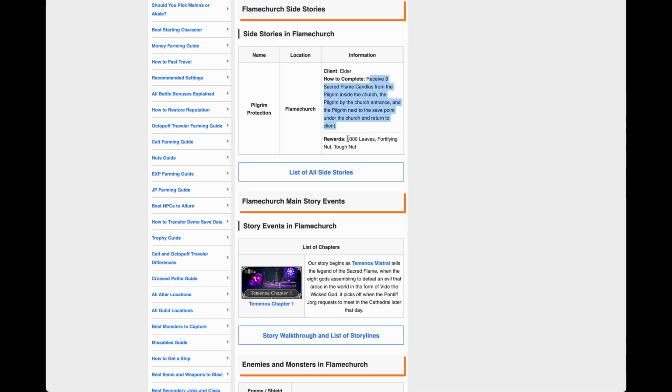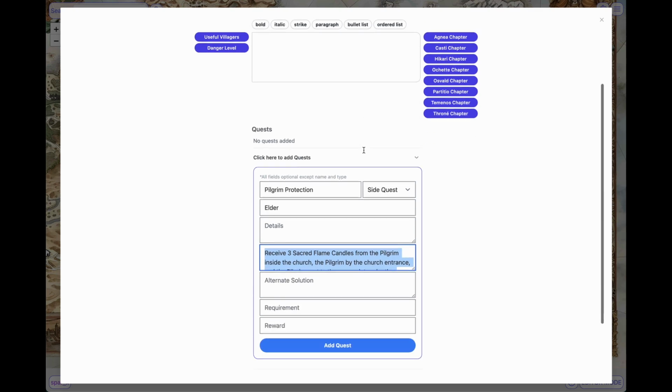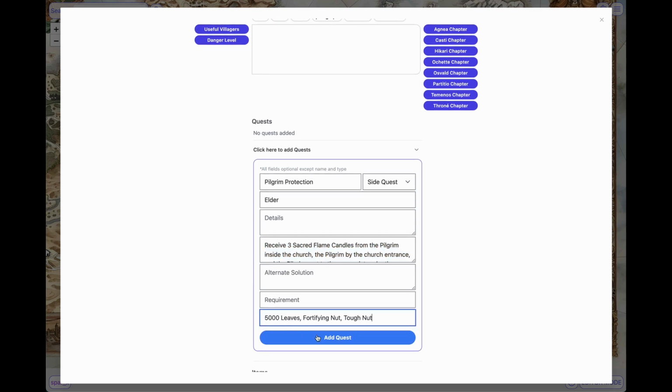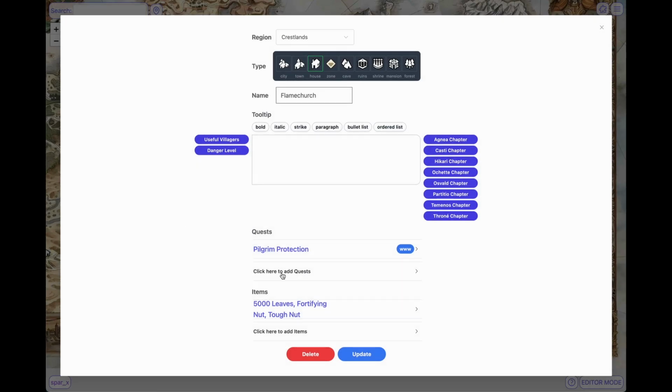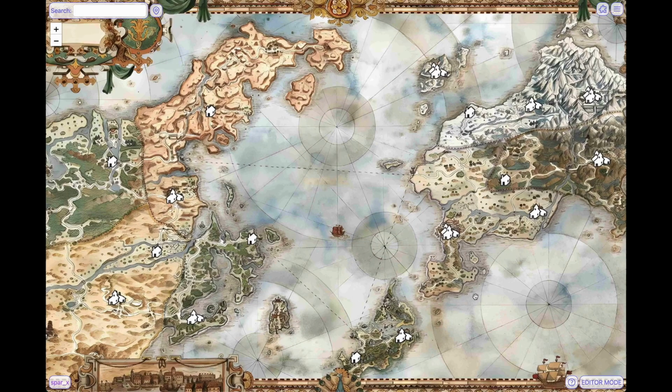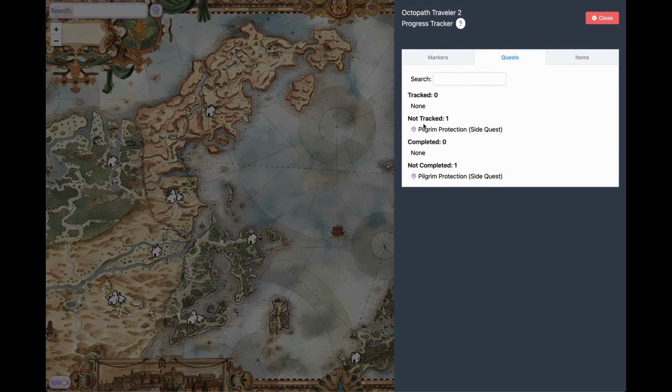And then for this, you receive 3 items. So the reward would be this. So I'm going to click Add Quest. And you see that it not only added a quest, which is now trackable, but it also separated the reward and added it as items. So now that we're done, we click Update, and it now says that there's one quest, one item linked to Flame Church.